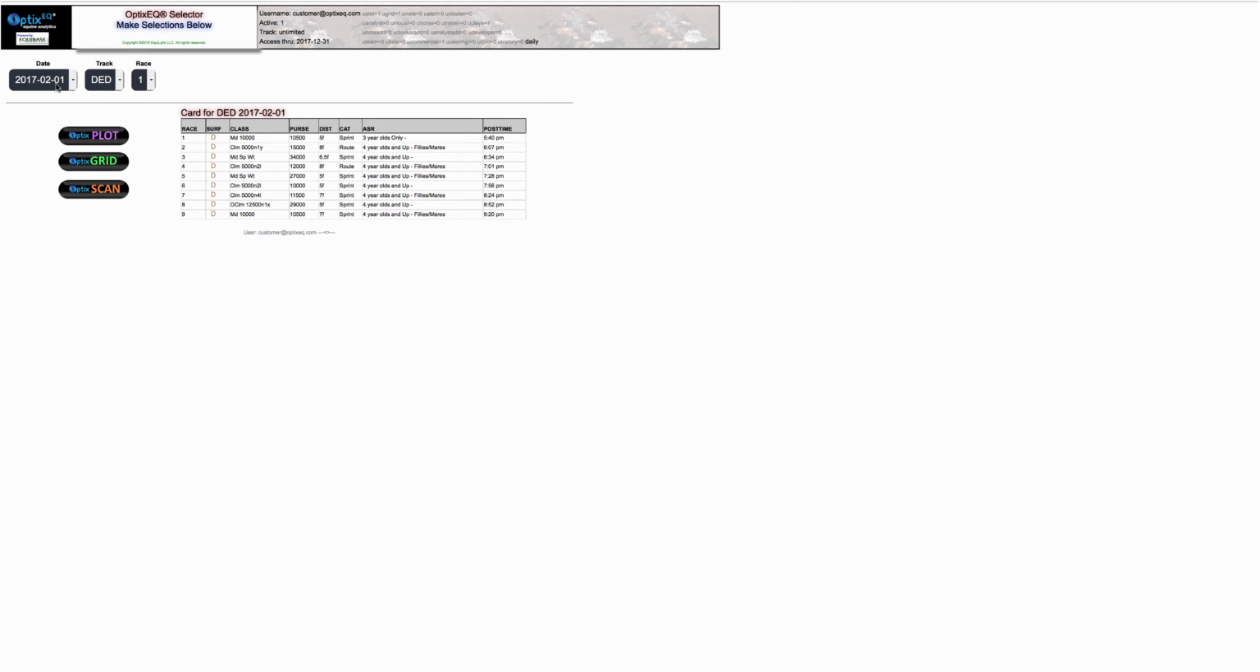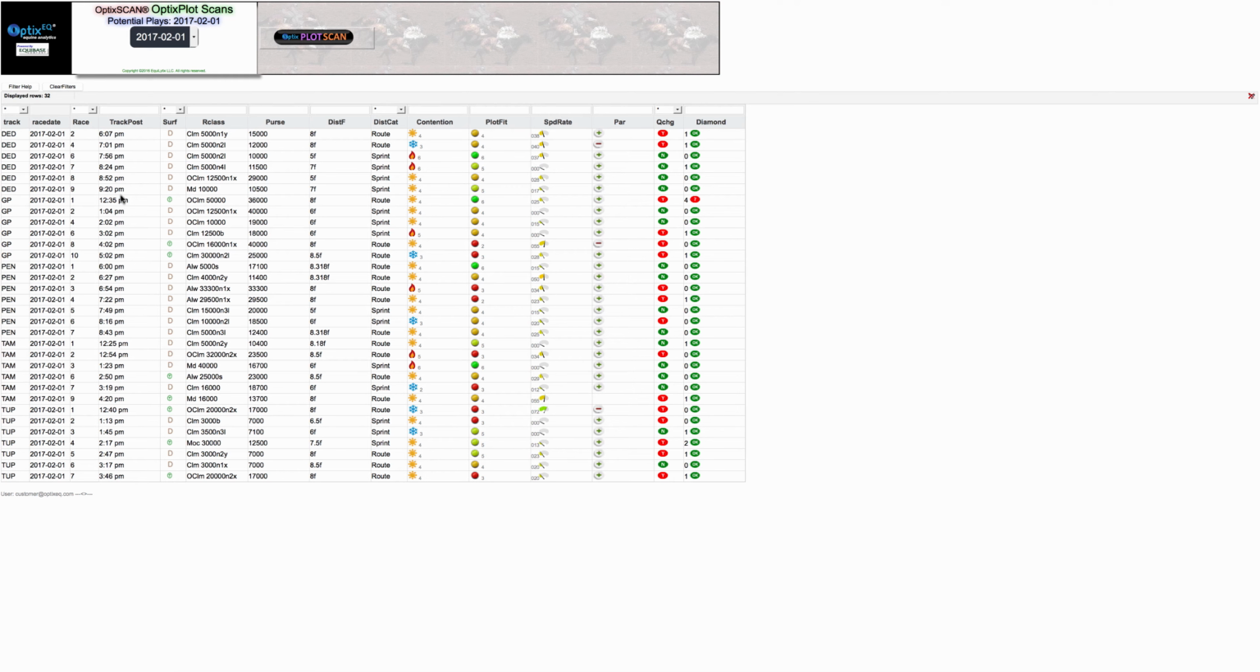So what we're going to do is select the date, which is February 1st, and click Scan. It does a first pass and brings up all the races, with the exception of a few. It does initial filtering, gets some of the real garbage out, and leaves you with a subset list. What I like to do is filter a little more.